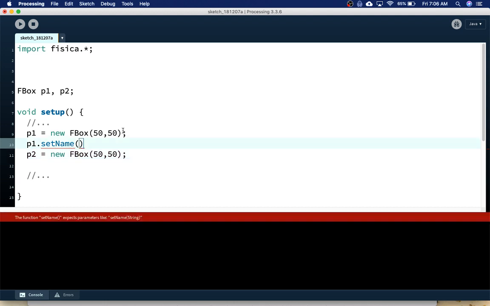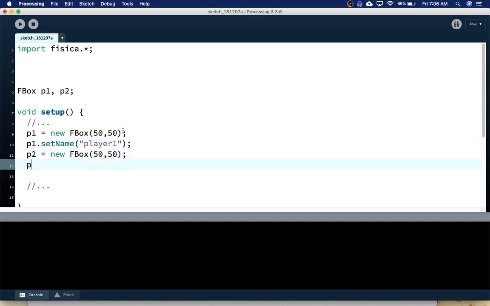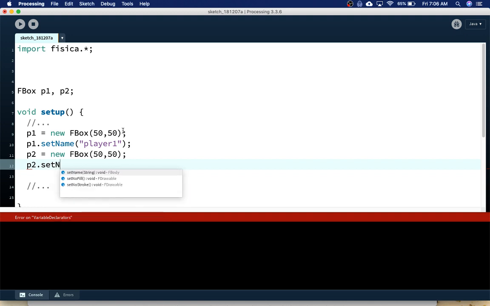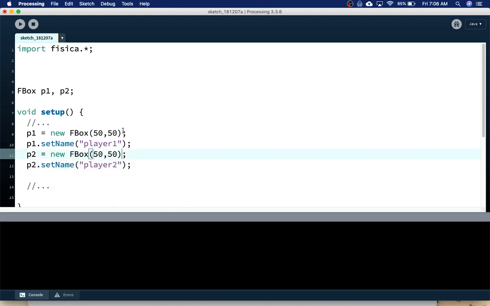And you can give it a string, which is just some text inside of double quotes. So you could say "player 1", for example, and for P2 you can set the name to "player 2", or you could do some other things as well. You could set this to "alive". You don't want to set them to the same name, so "alive1" and "alive2", maybe.